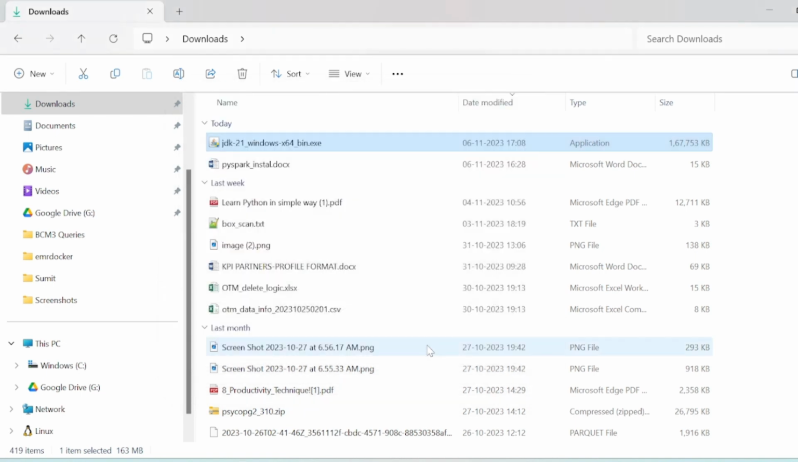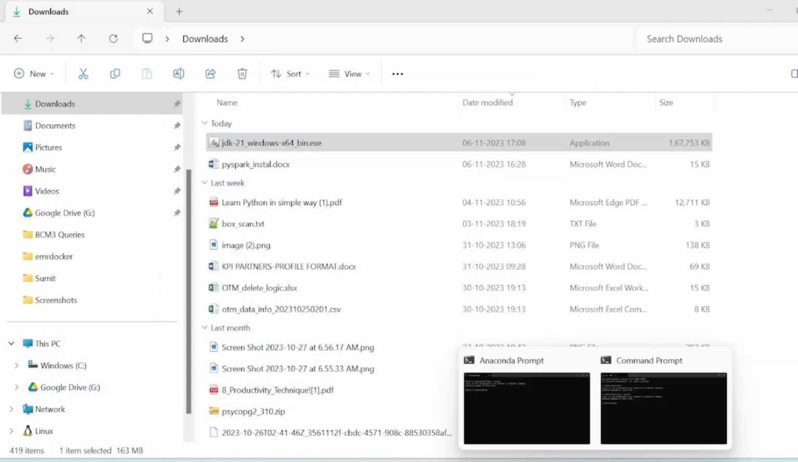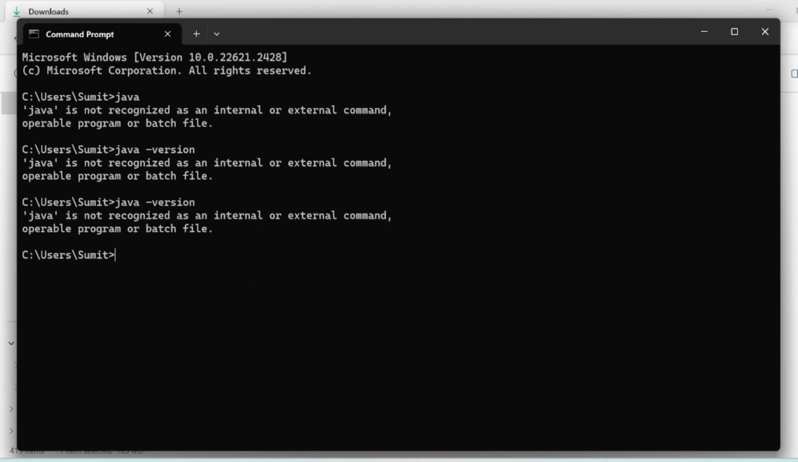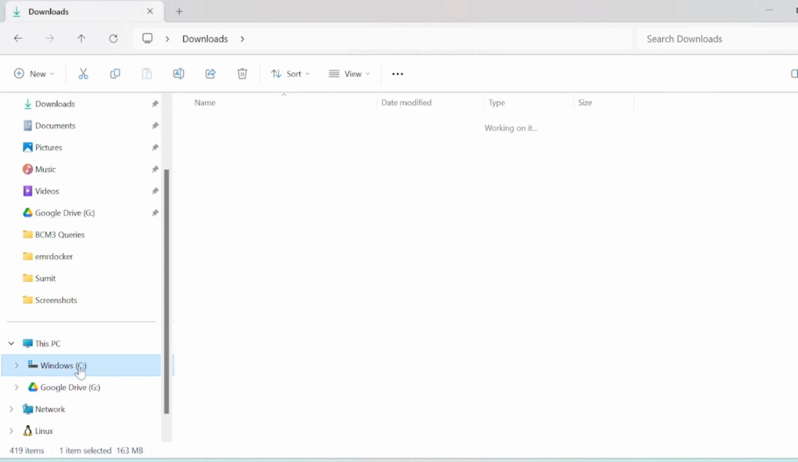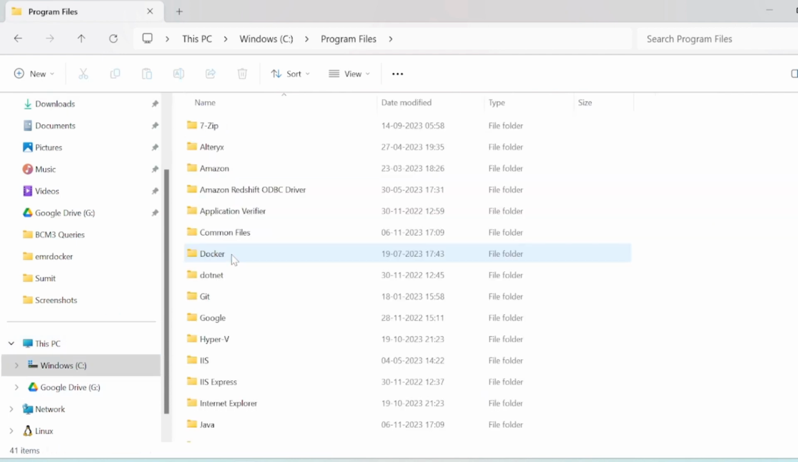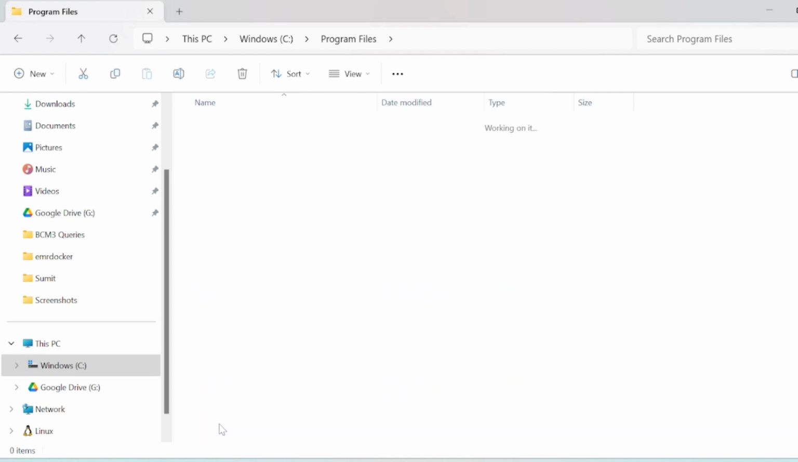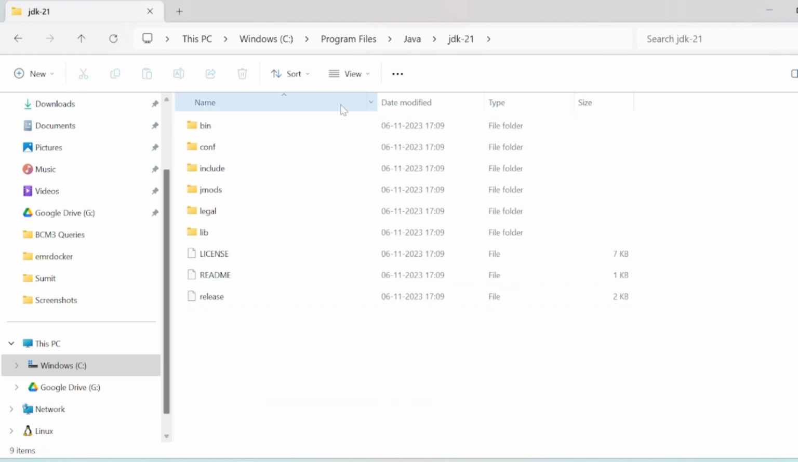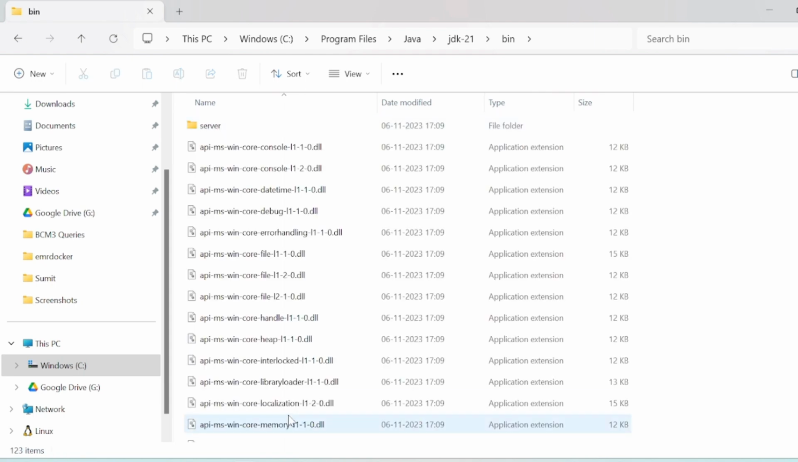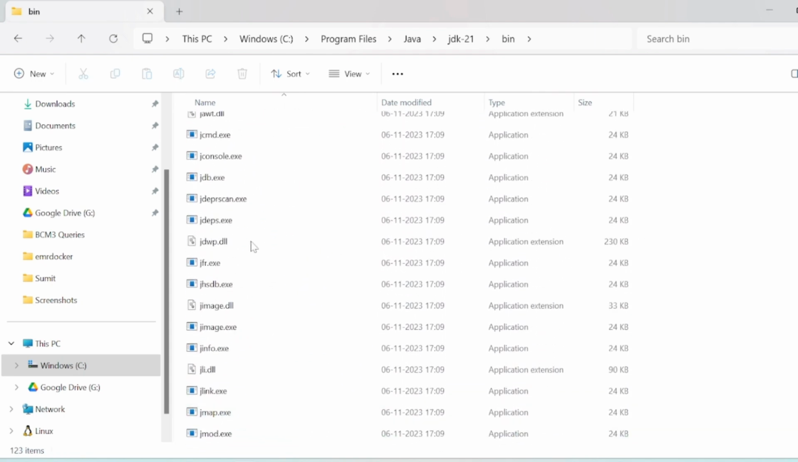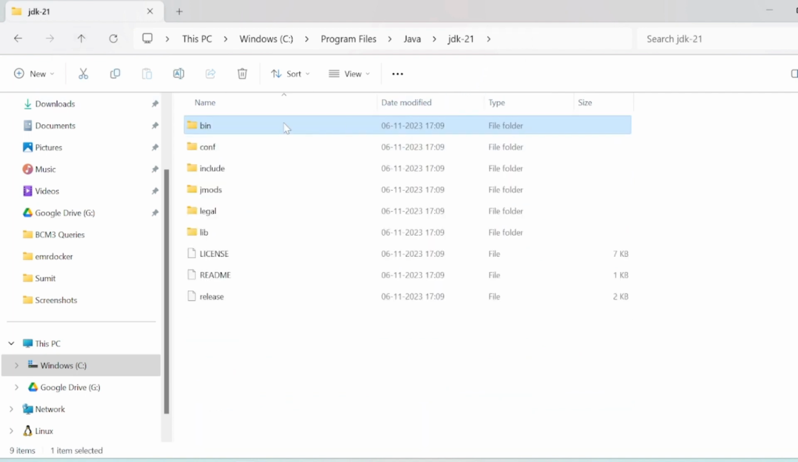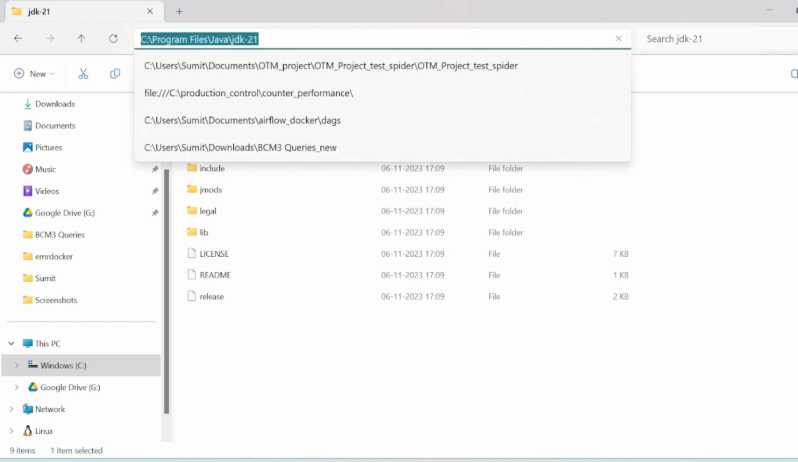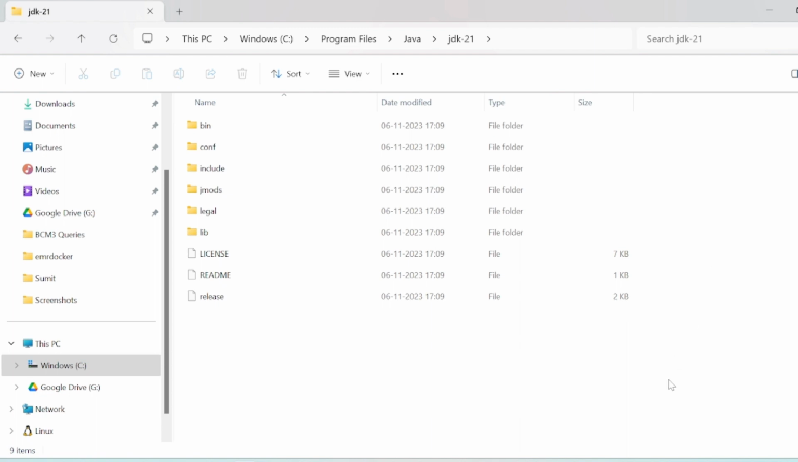Okay, you can see Java is installed. If I go here and type java version, I will still not find it, because it was just downloaded. You can find it under C Program Files, then Java. This is JDK 21. You can see all the Java executables are there in the bin path. This is my Java home location, so we'll set the path for this.